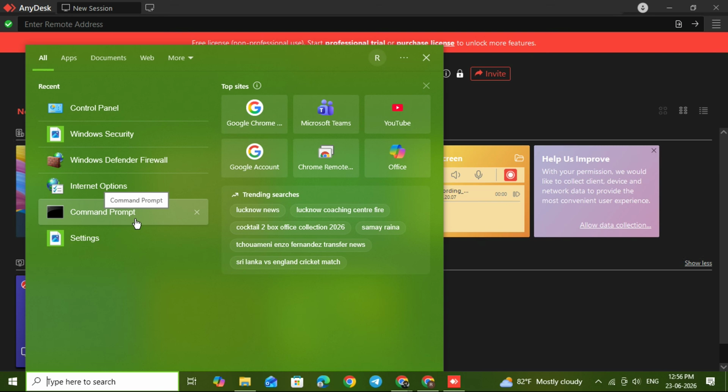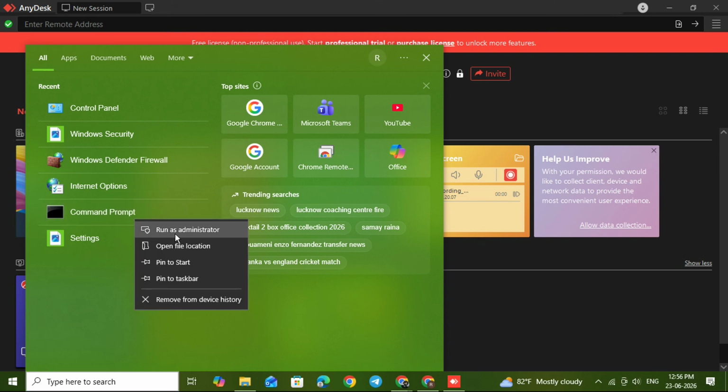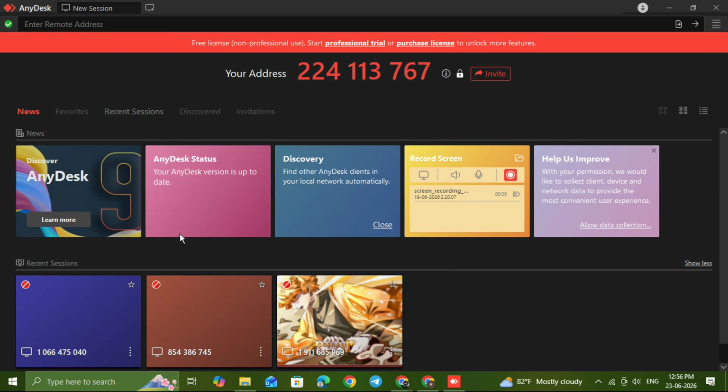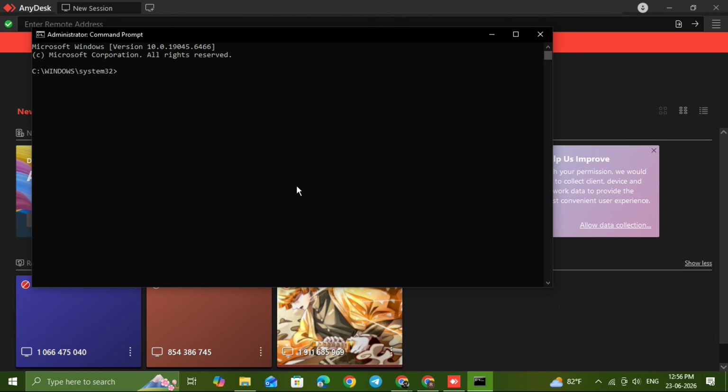Now, right-click on Command Prompt and look for the option to open it as administrator. Opening it with admin permissions is important because this gives the command the access it needs to make system-level changes. If Windows asks for permission, click Yes to continue.